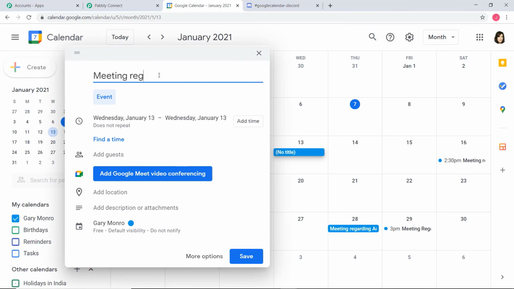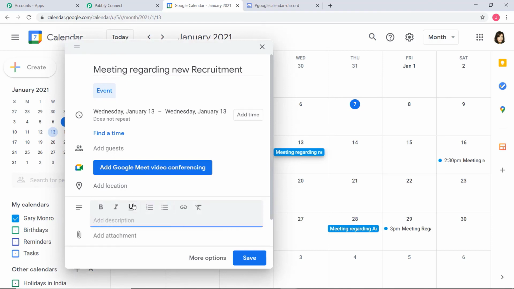Meeting regarding new recruitment. Description: This meeting will be held for the HR department. Kindly be present. Okay. Save.